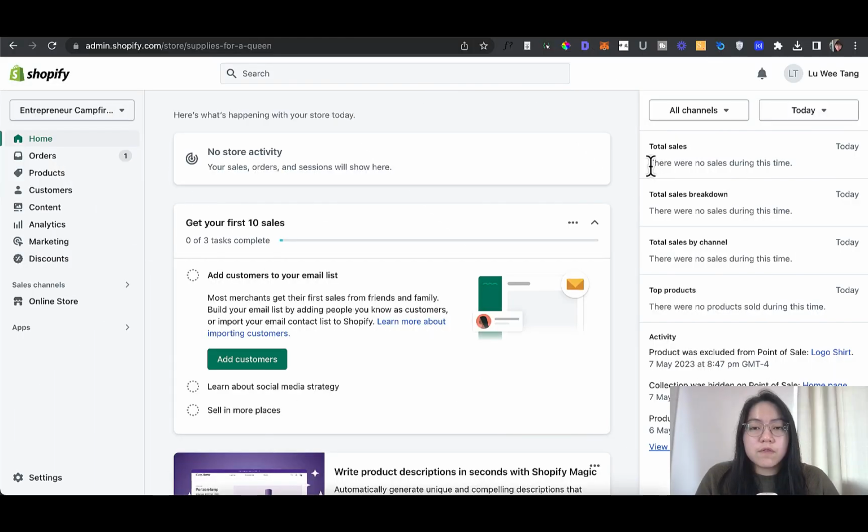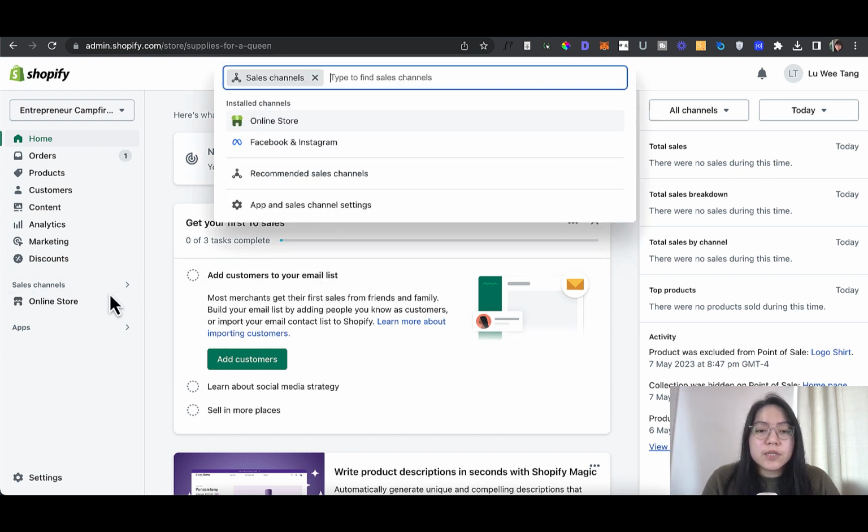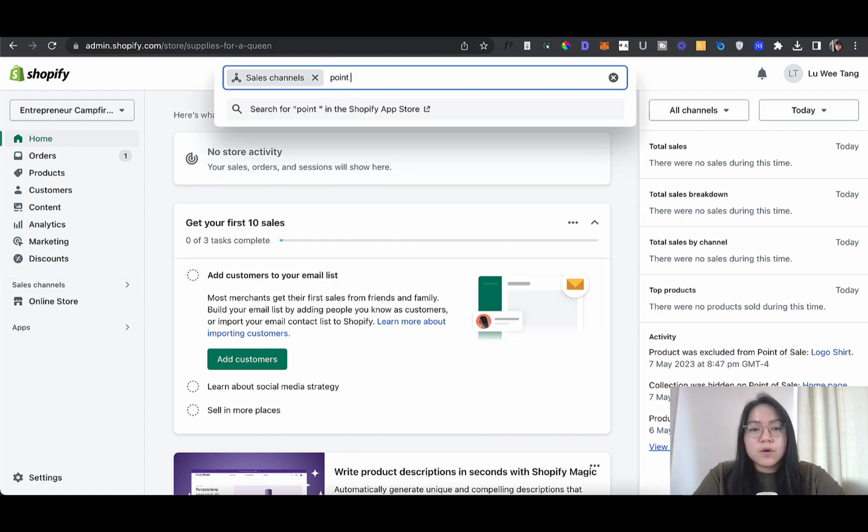So now that you have an idea of what the POS Lite plan features are like, let's take a look at how this works in practice. Here we have a test store that I've built. The first thing you need to know is that the POS system is considered a sales channel inside Shopify. So if you want to add a POS system, you need to first go to the sales channel. You want to click here and then look for point of sale.